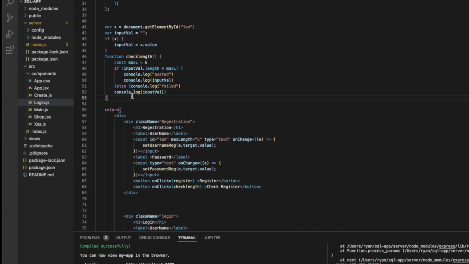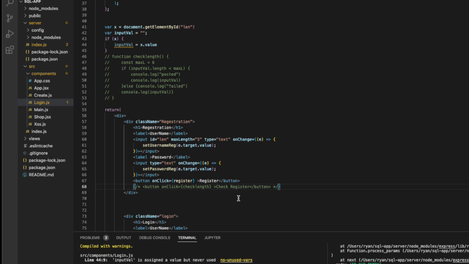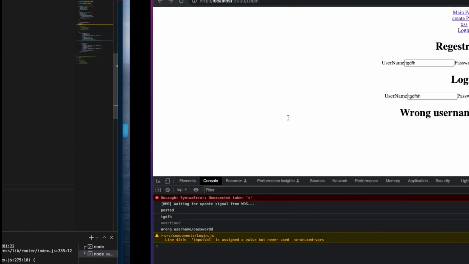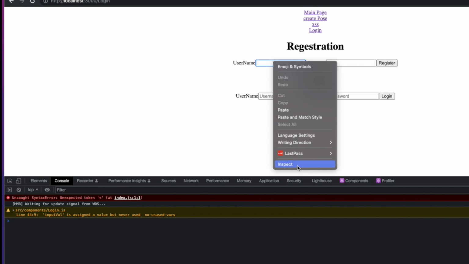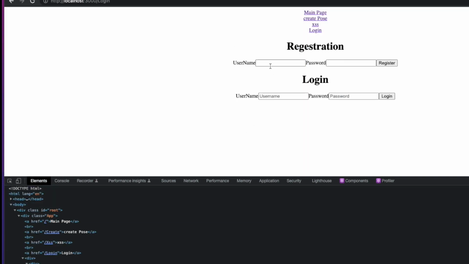So if we come over here and we comment out this function and we comment out our register button that calls our function, so that way we don't get an error when our code compiles, and we save this, it'll relaunch our app, and then we can come over here, refresh the page, so that way everything is back to normal. So if we inspect this, it's back to 5. We commented out the check register function.